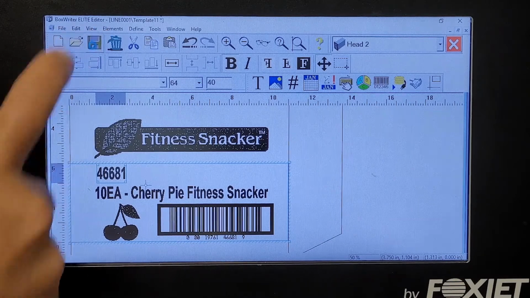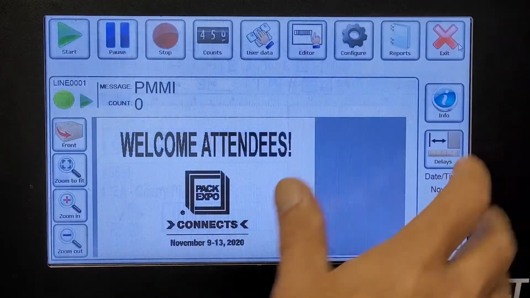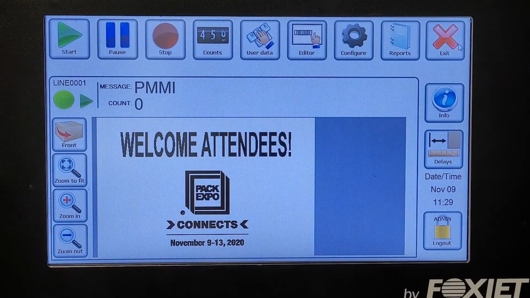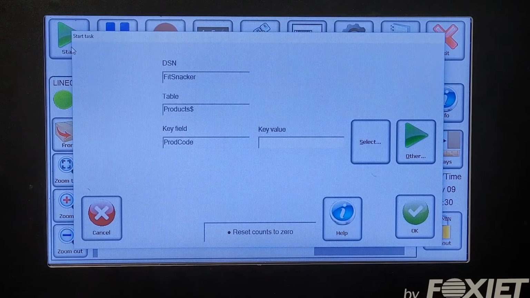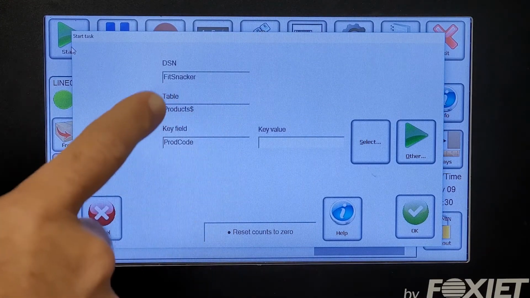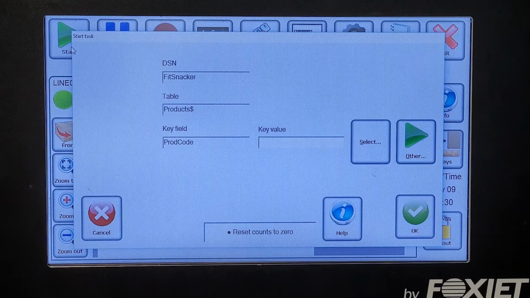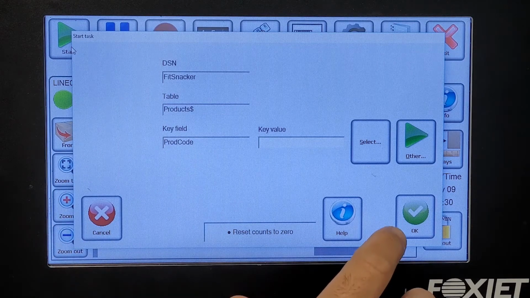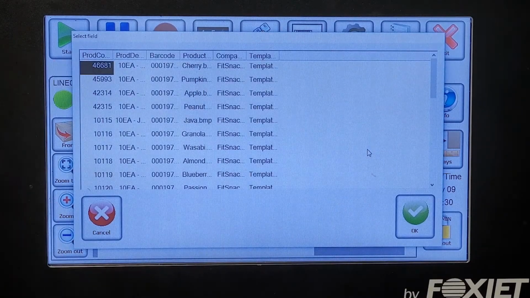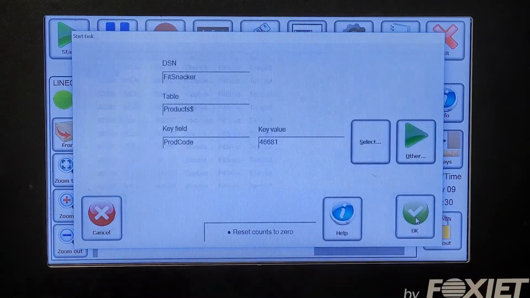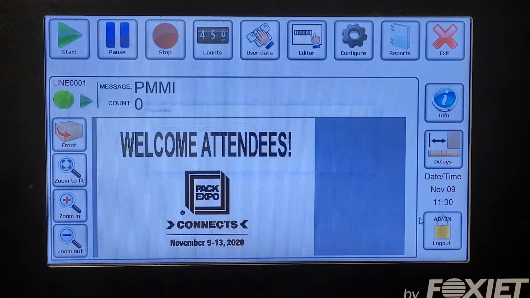So I'll hit the Save button, I'll hit the Exit button, and now what we're going to do is actually start the message for running. So I'm going to hit the Start button. That's going to pull up a Start Task Routine, and in this case I need to select and tell the software which SKU out of the database I want to actually utilize for this message. So I'm going to hit the Select button. In this case, it's already selected the top record out of the list, which is fine. I'm going to hit OK and OK again.